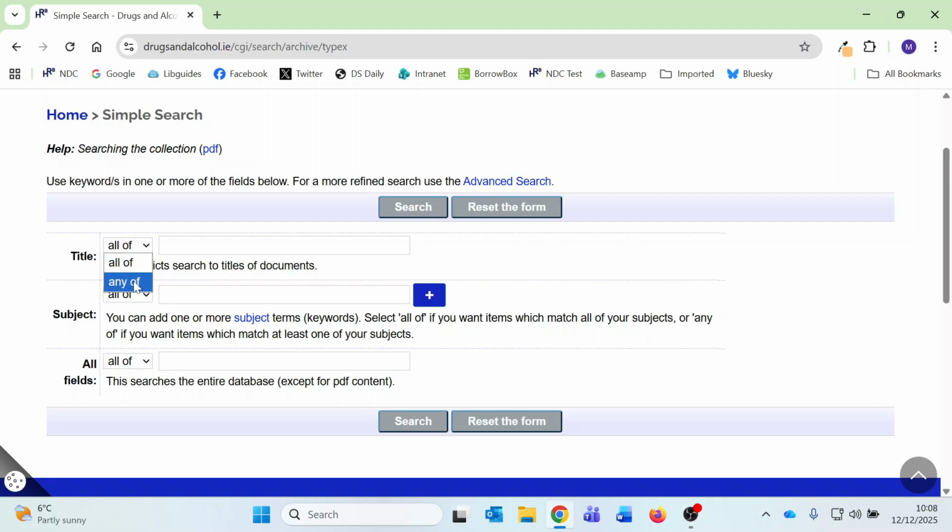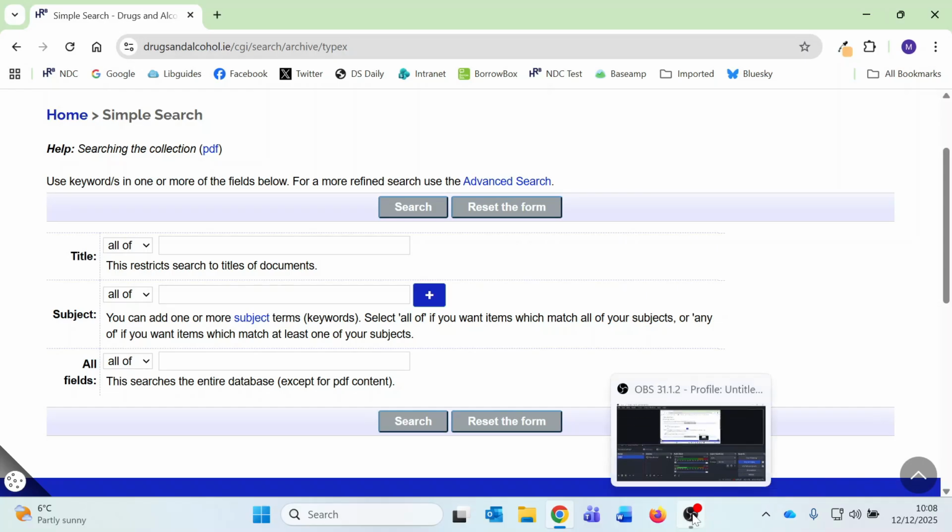For example, if you are interested in finding publications on the physical health effect of drugs, you could type in heart, lung, digestive. If you left all of, it would only provide results where all three were in the publication. By choosing any of, it picks up the publications where even just one is included. The simple search is most useful for a quick search. For a more detailed or controlled search, use our advanced search page, which has more options.